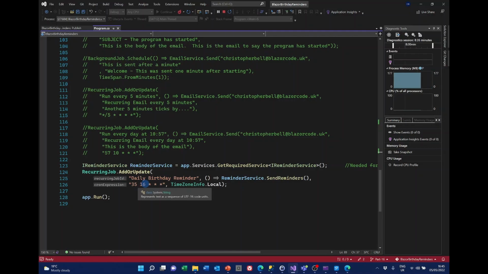I'm going to time this to go off in the middle of the night. So I'm going to choose 35 minutes past 03. And I'm also going to change it from TimeZoneInfo.Local to TimeZoneInfo.UTC.